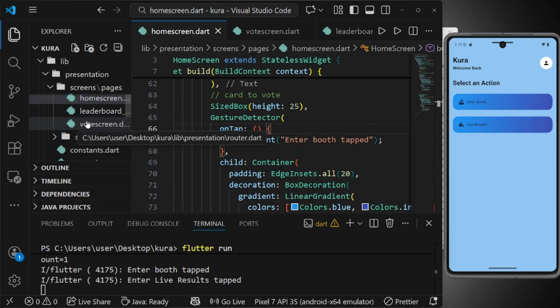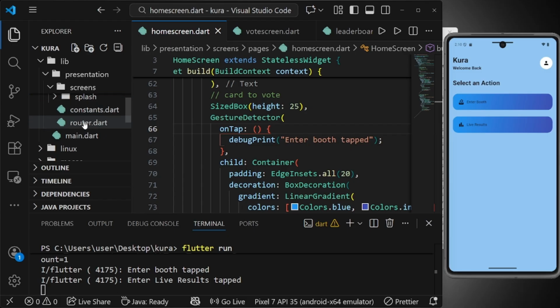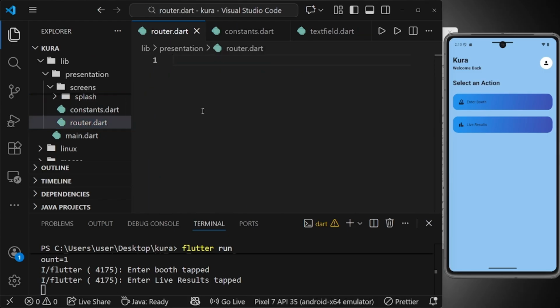You see the router.dart, it is outside the pages. But let me close it. We are inside the app_router.dart. This is where we are going to prepare the various, like a manager that will handle all the routing, all the movement from one page to another, from one screen to another in here, right?